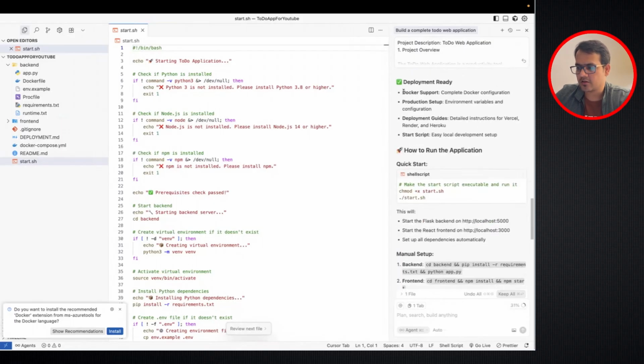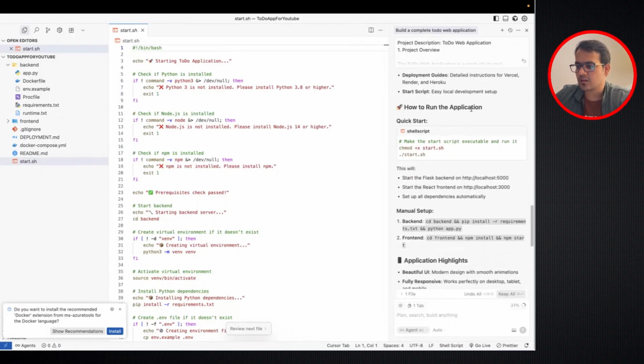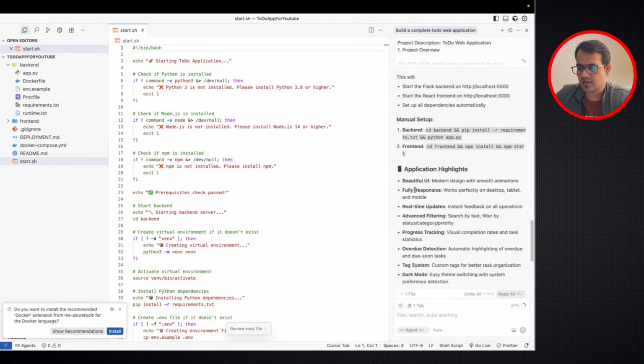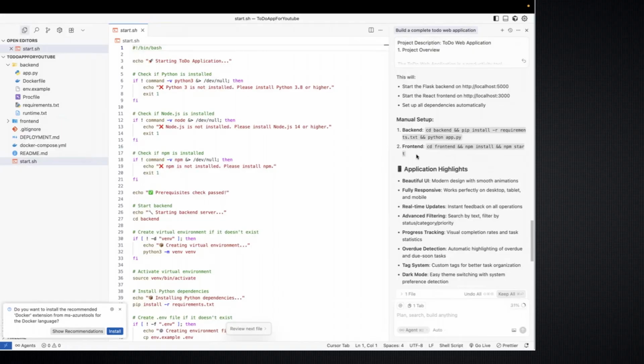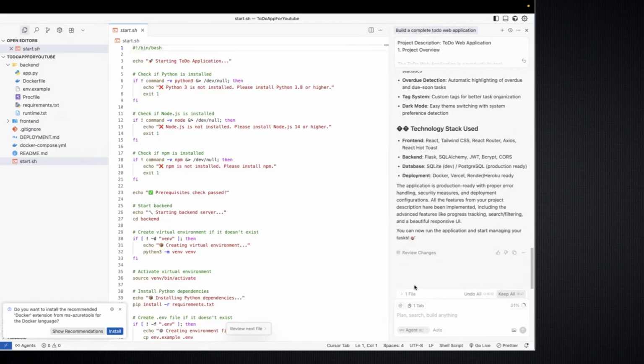So deployment ready, Docker support, production setup. So we'll do this in later videos maybe. Here, how to run the application. So okay, it has shown me how to run the application also. Make the start script executable and run it. So this is the script. I'm not going to run it right now. Manual setup, backend: cd backend, pip install -r requirements. Okay, so I did everything.